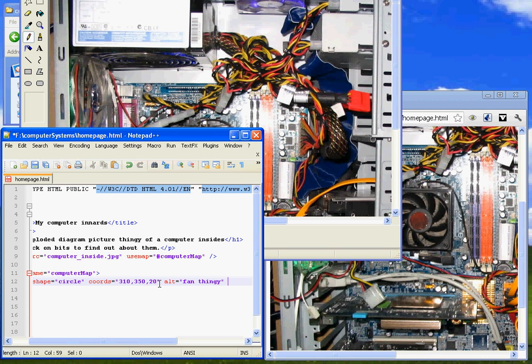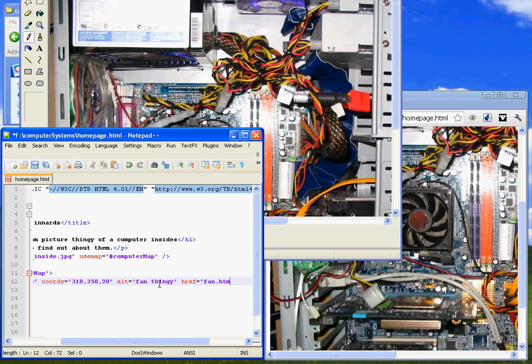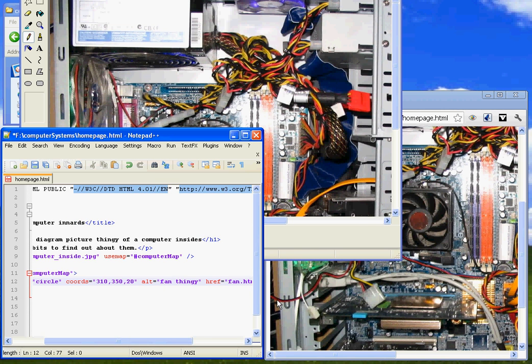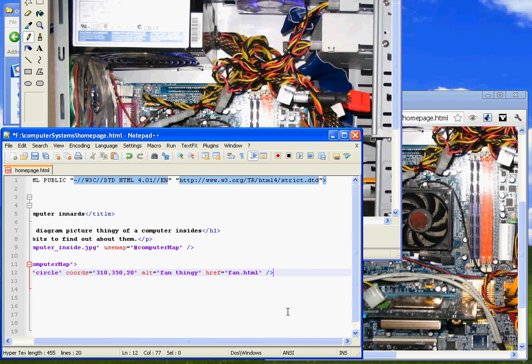When they click on it, it'll go to that actual web page. So you want the hypertext reference for this web page, which we haven't written yet, and we're going to call this fan.html. We've still got to write that particular web page. Well, let's just test what we've got so far. Let's make this a bit bigger so you can see what's going on here.